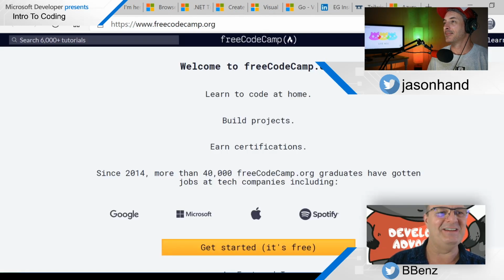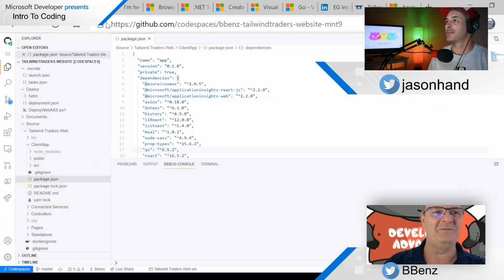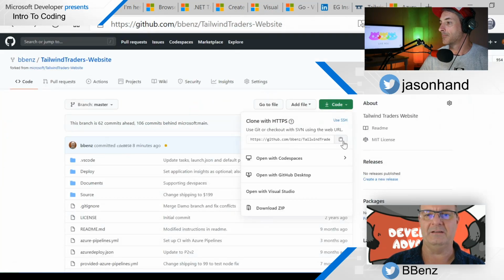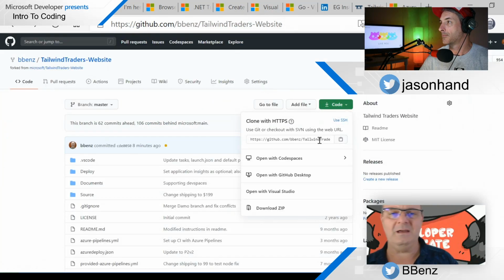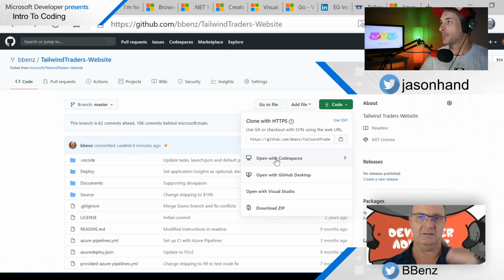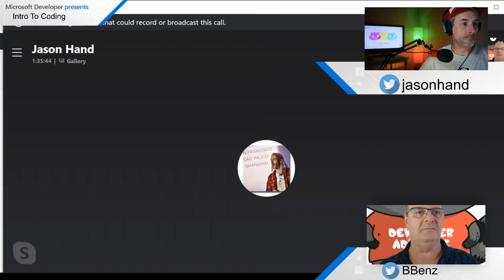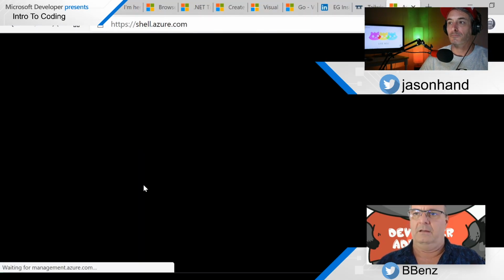Okay. So here's the code here. So I mentioned before what you can do. If I go back to my regular GitHub, you can clone this, right? So I can clone this Tailwind Traders. I can open with Codespaces, which opens it in the browser and opens my GitHub version of this. Or I can go into shell.azure.com. Hopefully it goes in. Come on, shell.azure.com.